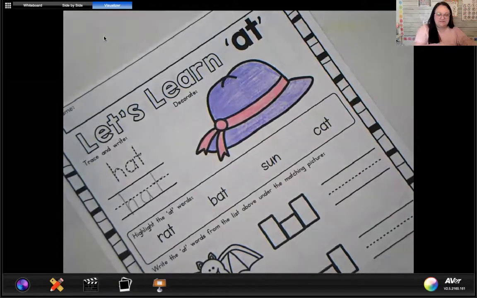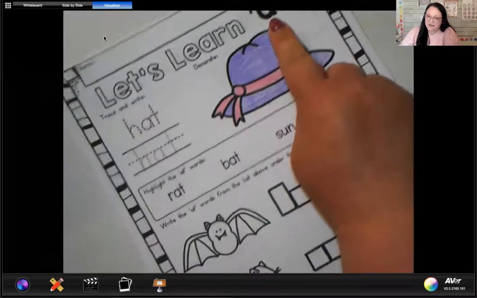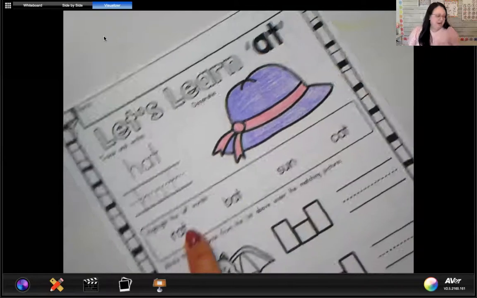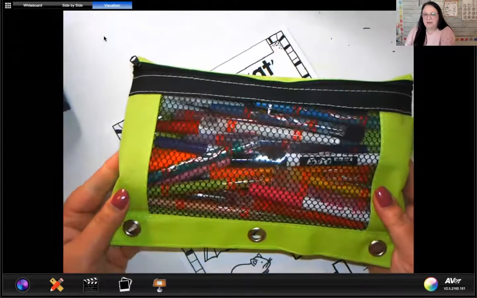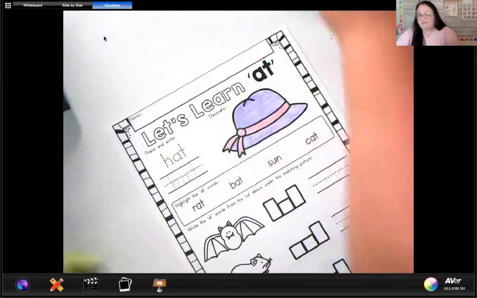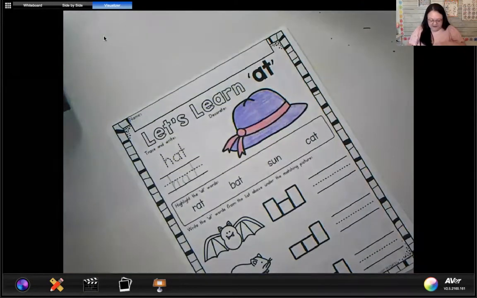All right, so let's take a look and see what our next direction says. Highlight the at words. So we're looking for words with the at word family in them, okay? So I'm going to get my highlighter, and of course, everybody has, Mrs. R made everybody a supply bag, a pencil bag like this, and you should have inside of there a mini highlighter. So let me go ahead and grab mine. There's lots of crayons in here, so I have to find it.